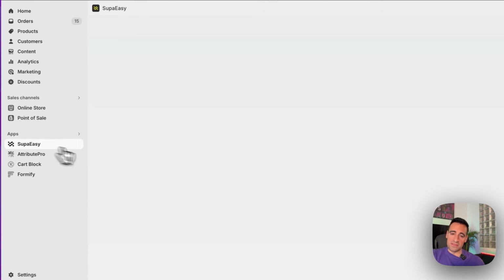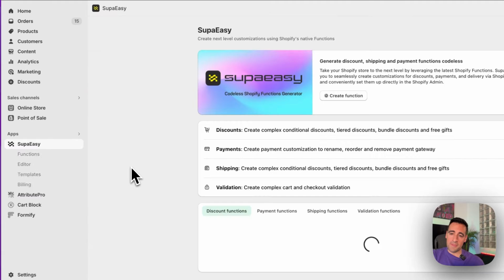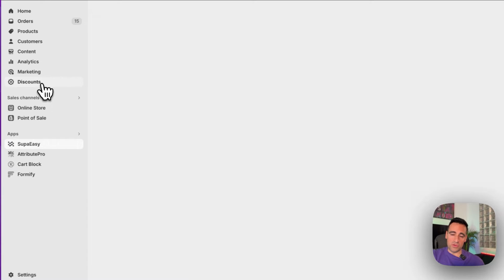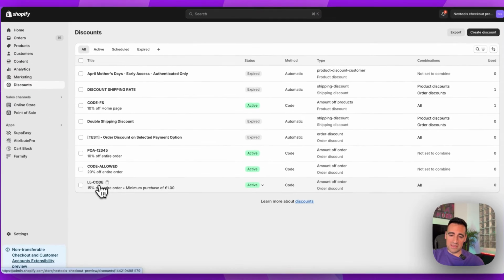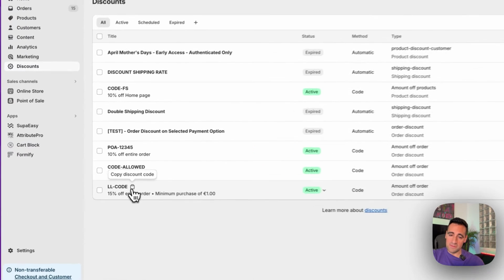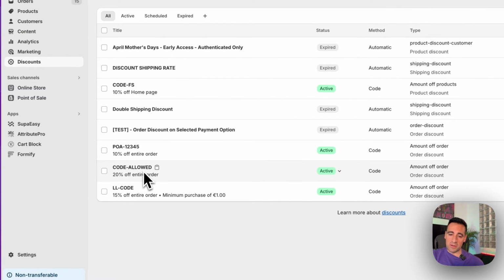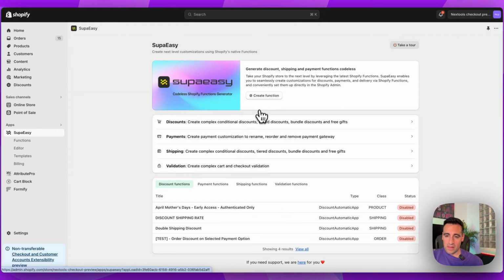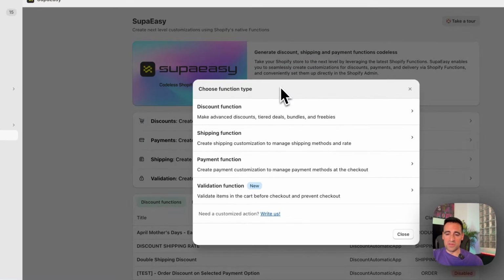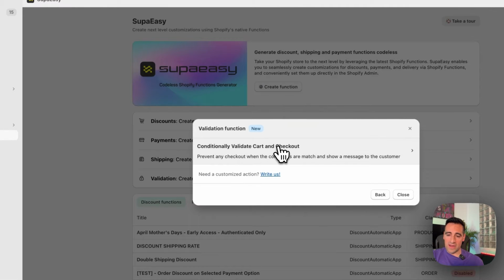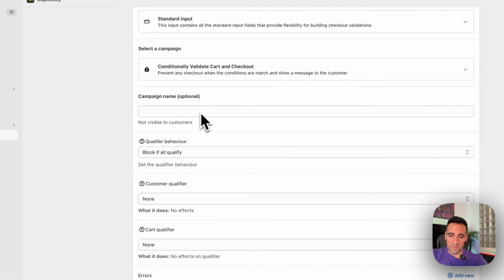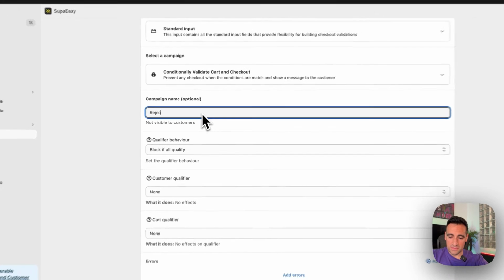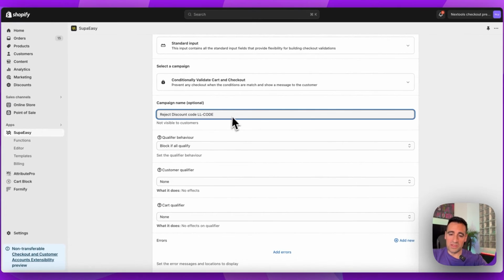Now let's take a look at the SupaEasy part. We will create a function to reject a specific discount code. Let's say that we want to reject this code right here, and this other one will be allowed. Okay, so create a checkout validation function in SupaEasy. Click on create function. You could also use the UI wizard to create that. So validation function, and validate cart and checkout. We will call it reject discount code, with the name of the code.